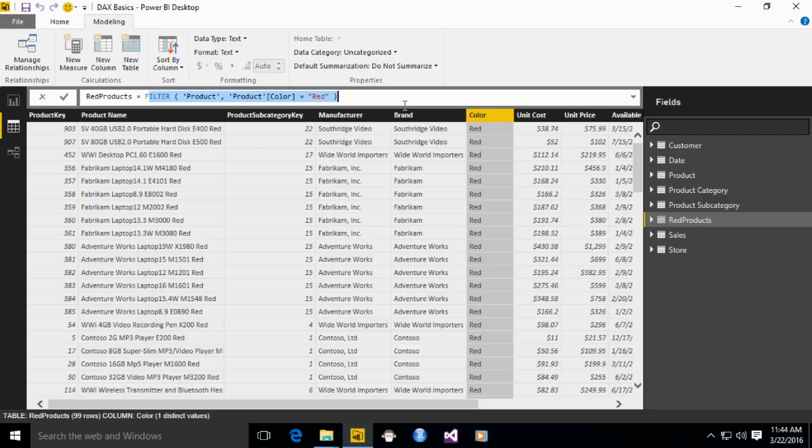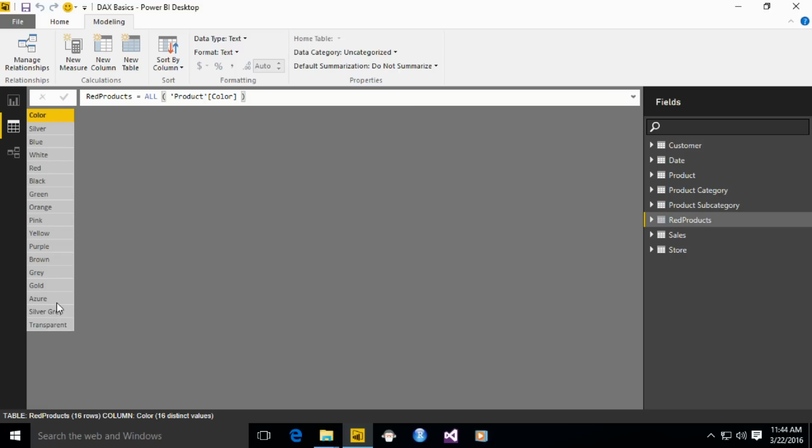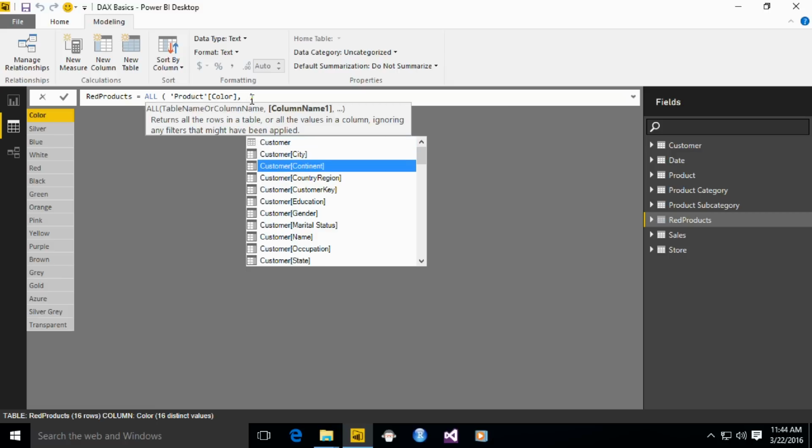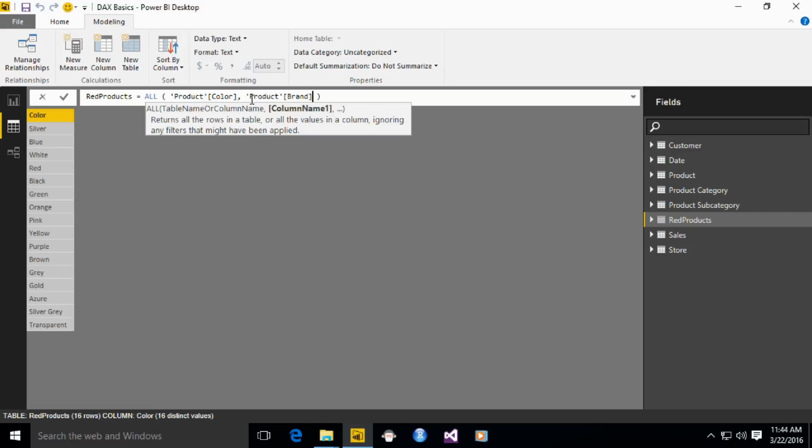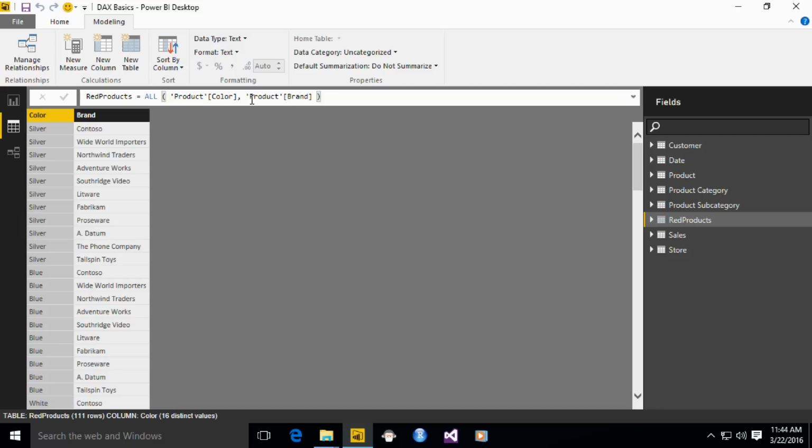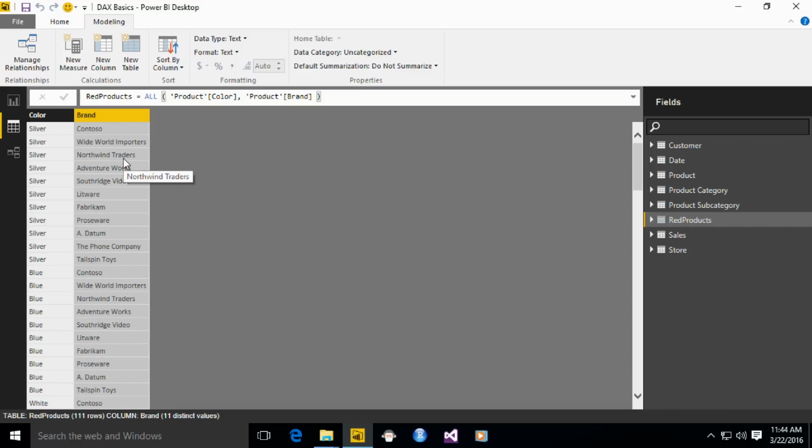So you can, for example, create a table, and if you want to learn how values work, you can write ALL of product color. This is a table expression, and if you confirm it, as a result you get all the values of the product color. If you do ALL of product color, product brand, then you get as a result all the combinations of color and brand. And when you are learning DAX, when you are playing for the first time with table functions, it's very useful to use that just to test some features.